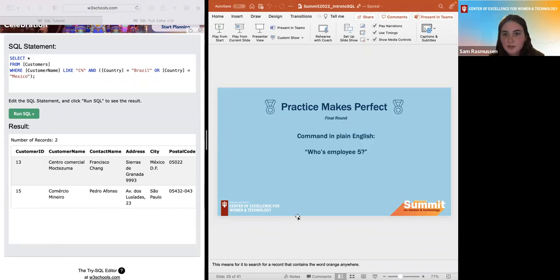Okay. And then for the final round, it looks pretty simple, but I think it is a little challenging. Who's employee 5? You might have to look through the databases to figure out what commands it's looking for. And again, I'll give you another minute or two to try it on your own.